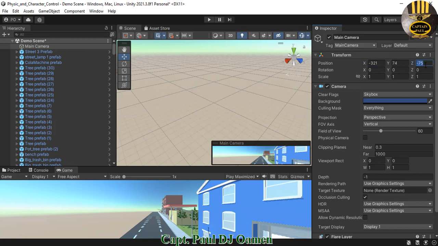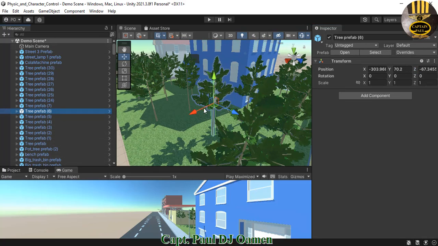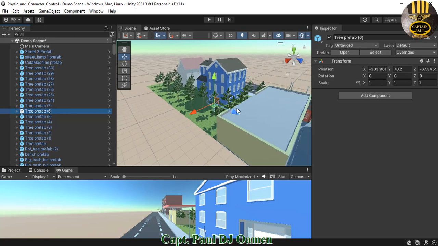Alright, minus 75 is good anyway, 0.5. That is good. Alright, so I'm just going to double click on anything there, the trees or anything, so that we can see the whole scene. That is it. Okay. And that is the camera here.